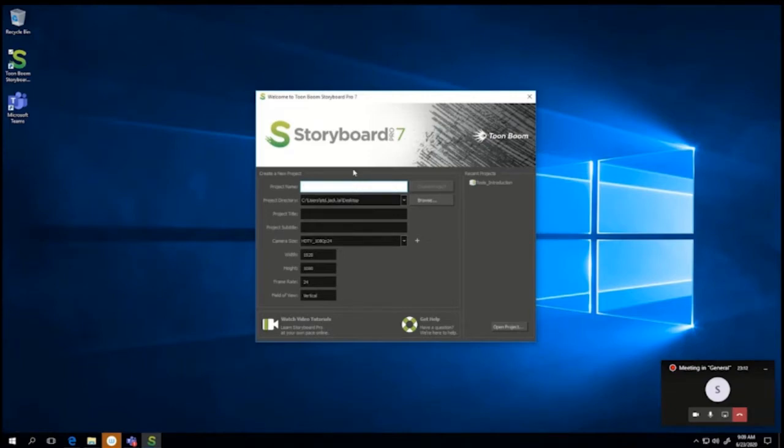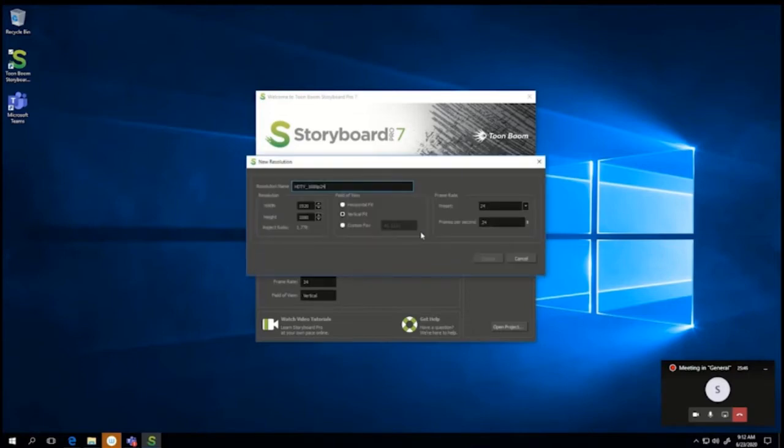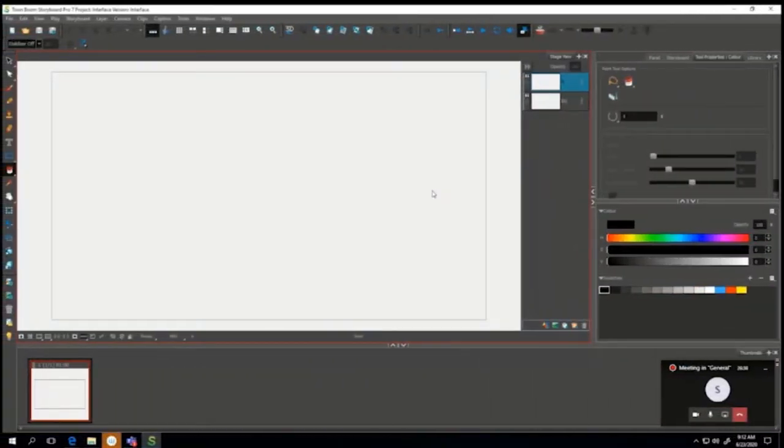First, you have your project name. So you have 4K UHD, 8K UHD. The standard nowadays is the first option, which is the HDTV 1080p24. If the aspect ratio here does not have the options that you want, you can click the plus icon, and you have the capability to customize the resolution yourself. And I will be taken to the interface of Storyboard Pro, of course.